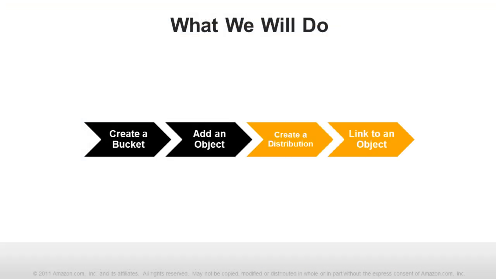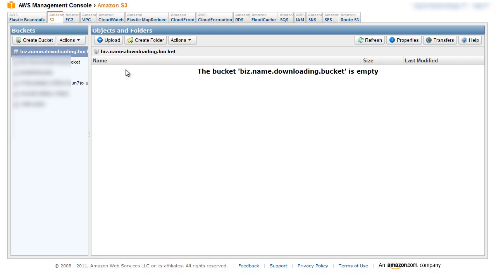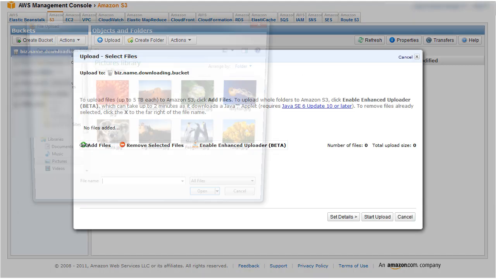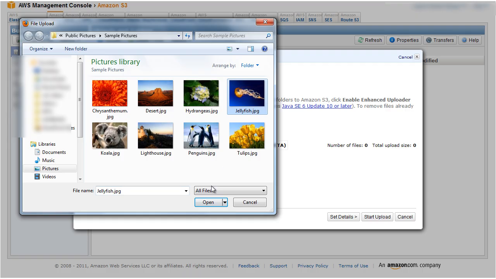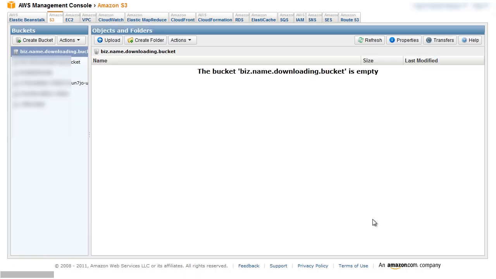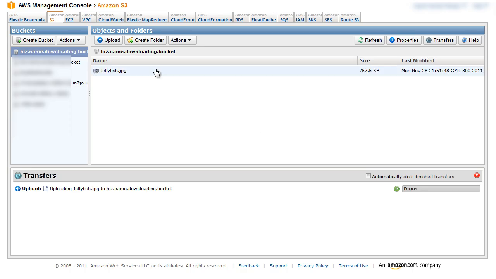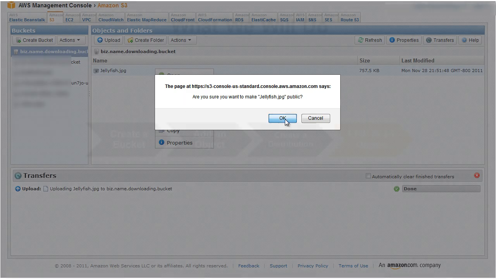Adding an object. Click on the bucket we just created, then click the Upload button. Click on Add Files, and then select an image file from your computer. Click Open. Click the Start Upload button. Once the file is uploaded, it will appear in the console. The file must be publicly readable, so right-click on the file and select Make Public, then click OK.